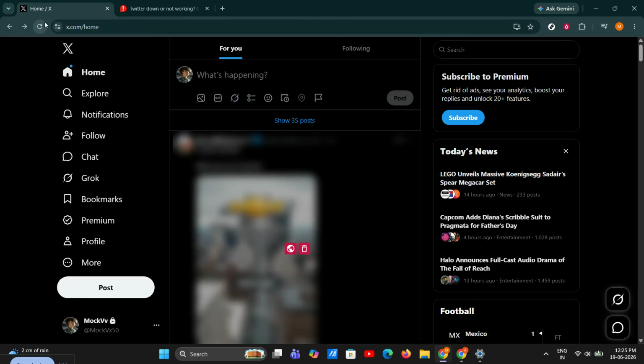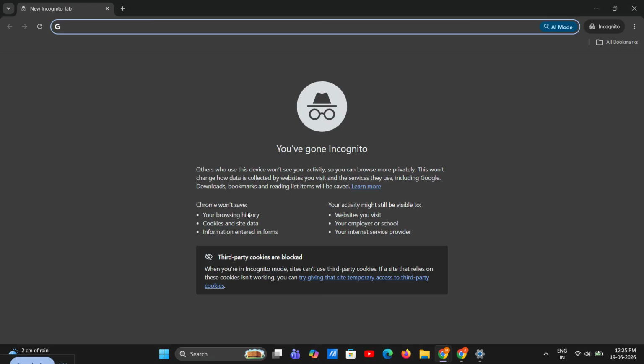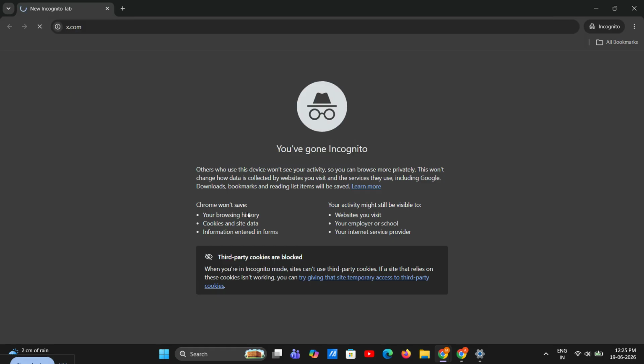If you want a faster test, open an Incognito or private window, sign into X there, and try loading the page again. If X works in private mode, that usually means one of your extensions is the problem. From there, you can narrow it down and keep only the extensions you really need.